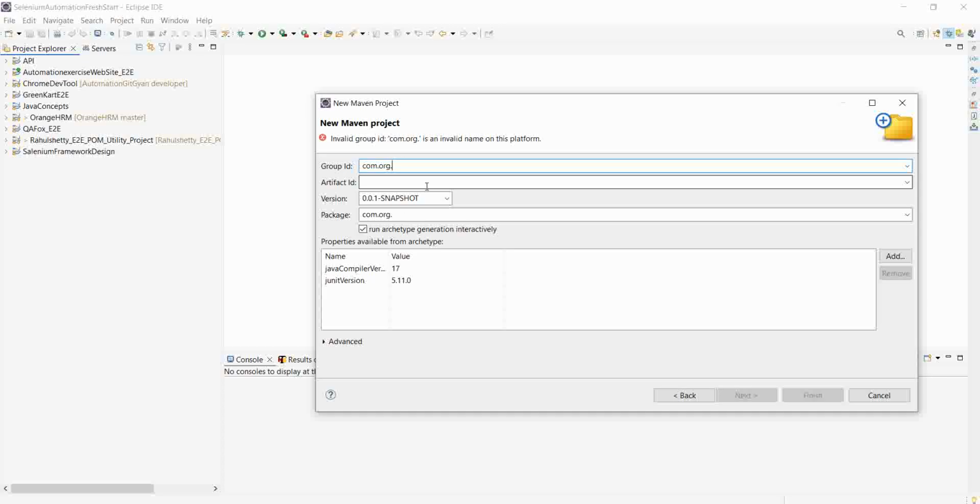Selenium automation. And artifact ID is nothing but the project name. So basically you can give the project name as Selenium automation series. Okay, and let's leave the other things the same, and click on Finish.